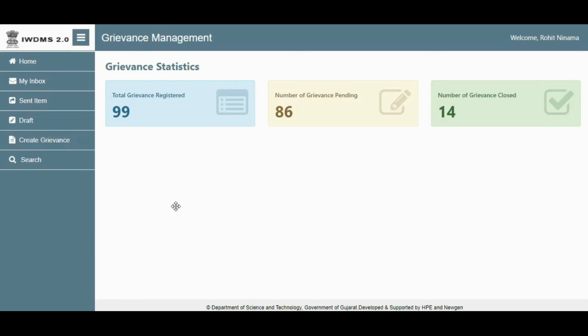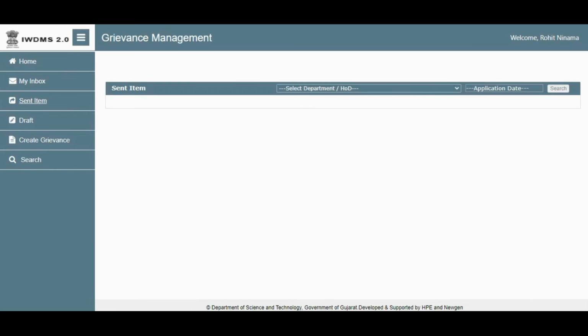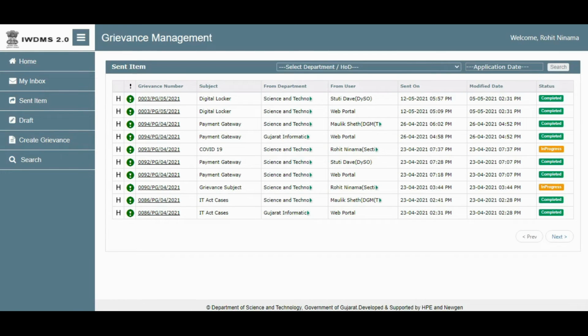Now the user needs to click on the Sent Items to see the sent grievances to different users and citizens. After clicking on the Sent Items button, the user can see the list of different grievances with their number, subject, from the department, from the user, sent on, modified on, and status of the sent grievance to different users and citizens. User can also see the status of grievance completed and in progress. User can also search the sent grievance by department type and date.